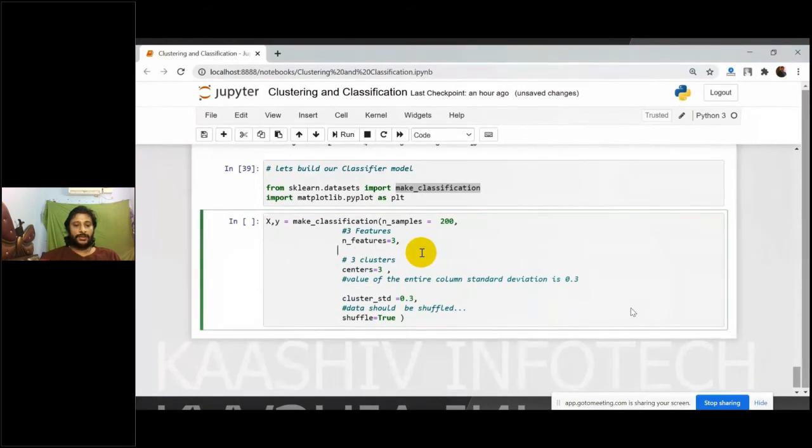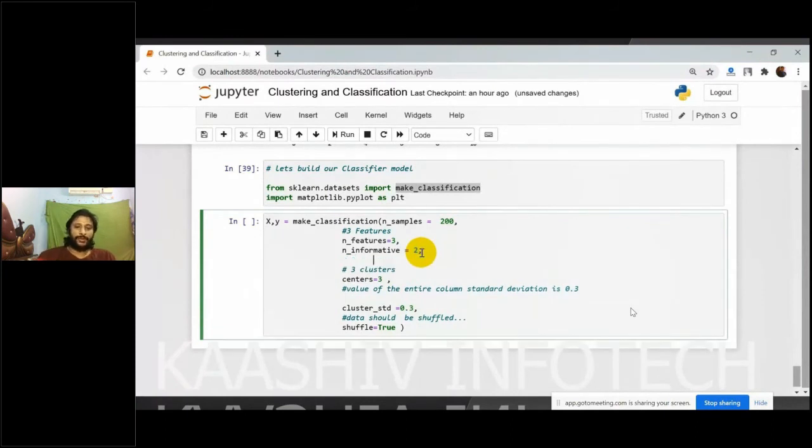n_features, n_informative, because I need to give the number of informative columns. n_redundant, the waste columns. Sir, all 3 columns are informative. n_informative equal to 3, n_redundant equal to 0. Simple. It's your wish. Yes, n_classes. Array, spelling mistake.